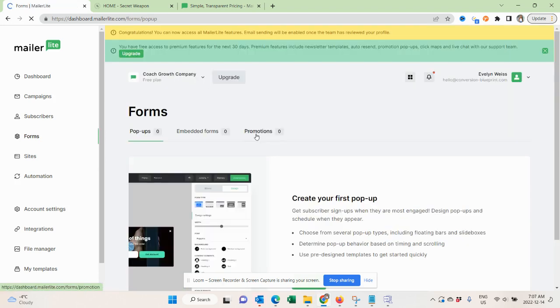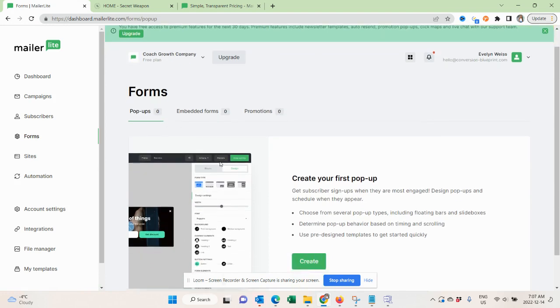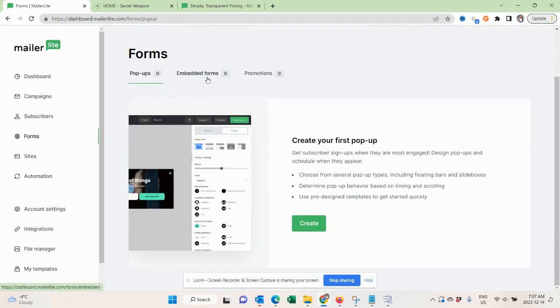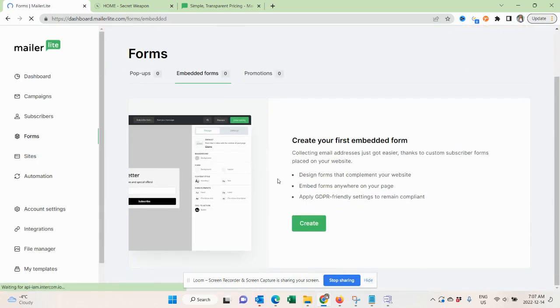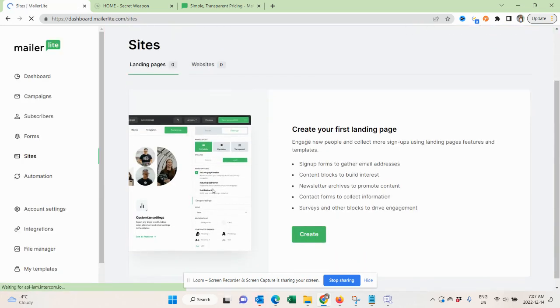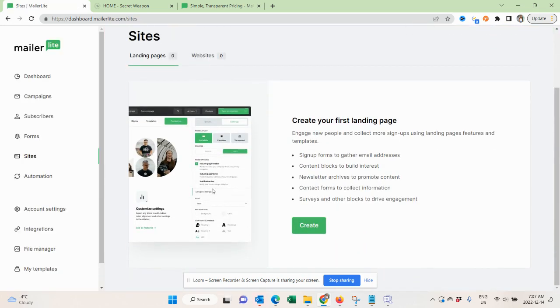Then we have your forms. Because we were working with lead magnets to grow your list, we will need to set up forms in here. And here you can see we can create pop-up forms, embedded forms, and promotions. And we just need to create it here. So we would mainly work with the embedded forms, and I'll show you that in another video. Here you can create your sites, so simple landing pages, which is really powerful. But in the beginning, we definitely won't need that.